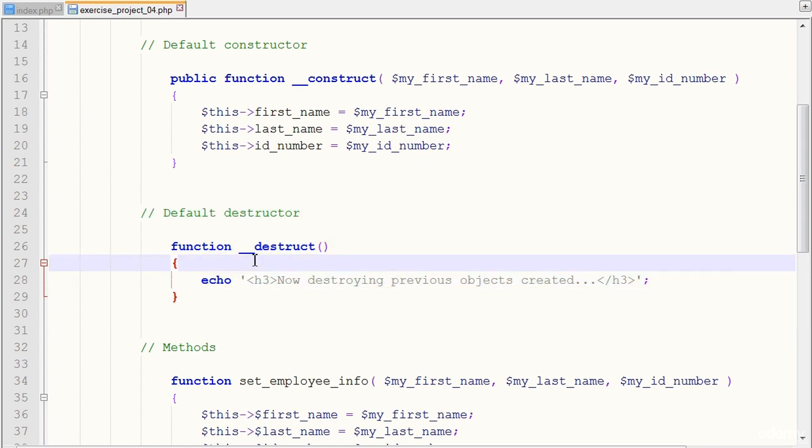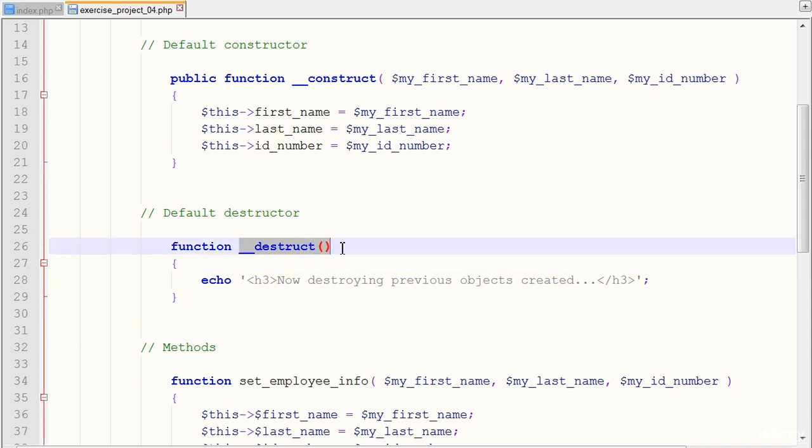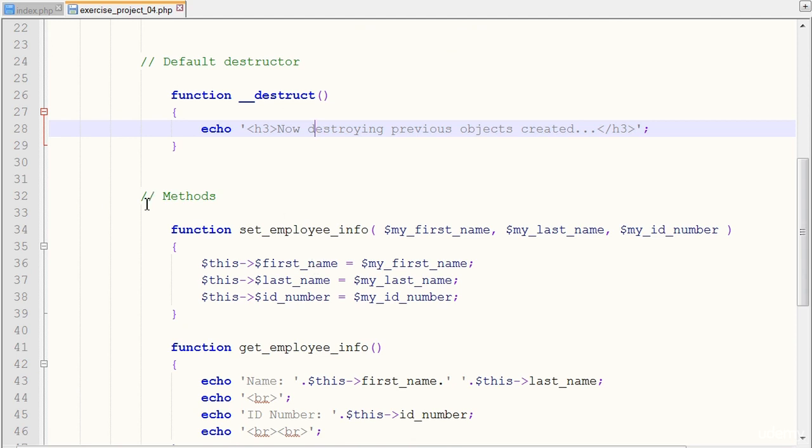Now remember, the destructor is called when the PHP script is finished. Again, the destruct function is called for each object that was created in the beginning of the script. But once the script terminates, it calls the destruct function for destroying the objects created. Once we do that, we can use our methods.